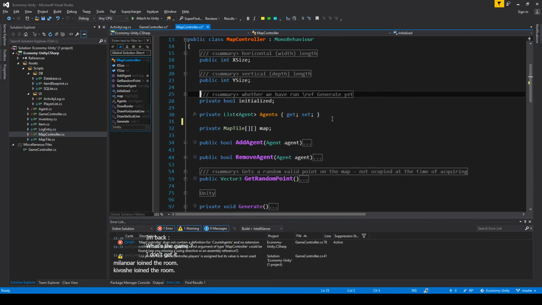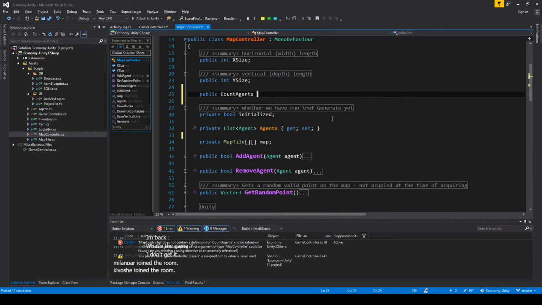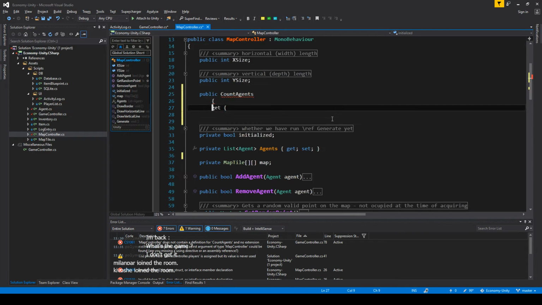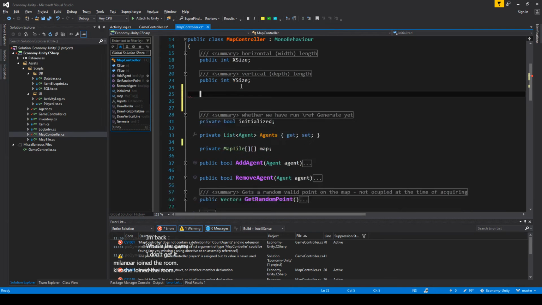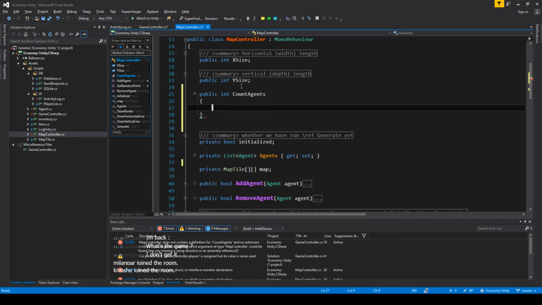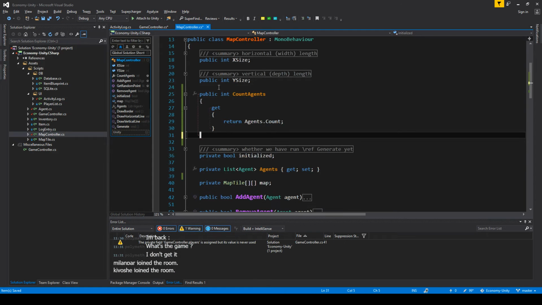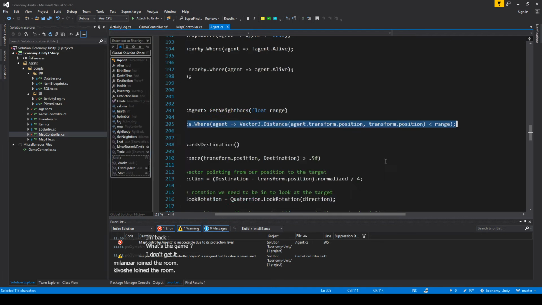Whoops, needs to be a public property. So public int count agents, get. This is broken. There we go, return agents.count. Simple, straightforward, number of agents. Now it doesn't need to be a public variable anymore, and hopefully when we go over to Unity, we're able to render something. Nope, Unity still has an error.